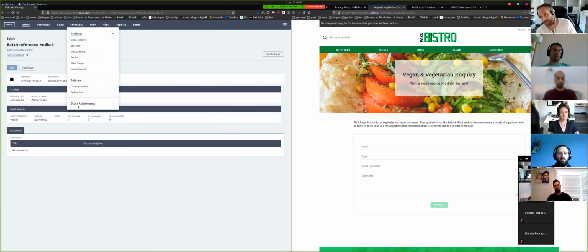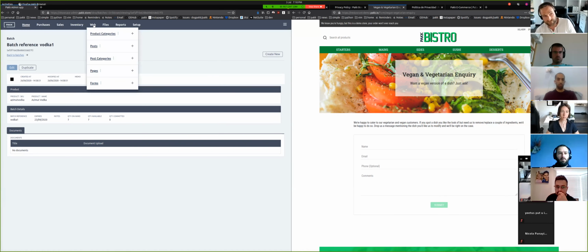Stock adjustments are just an internal thing you need to do to move stock around, create stock. Normally you'll be buying the stock and receiving a purchase order, but sometimes you need to up or down stock manually. That will allow you to do that. These are the web concepts, which we've mostly covered.